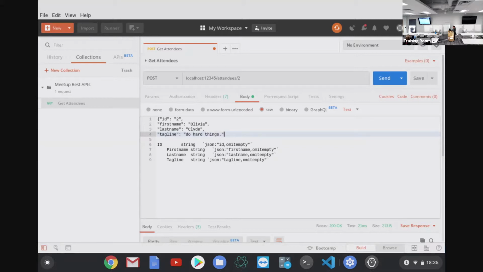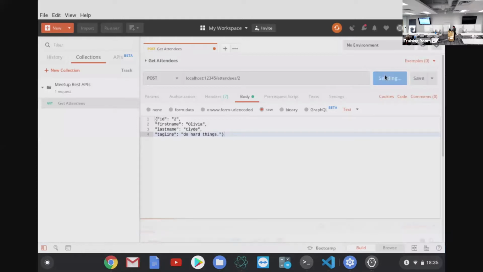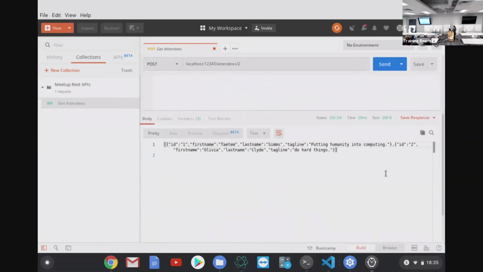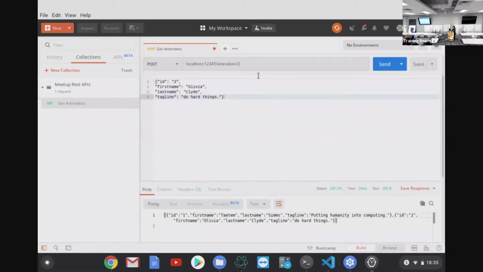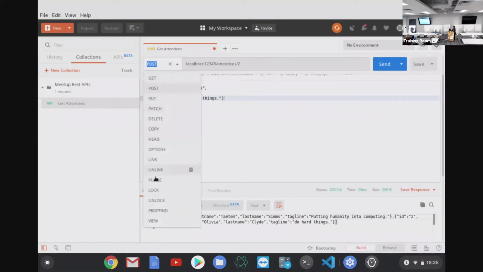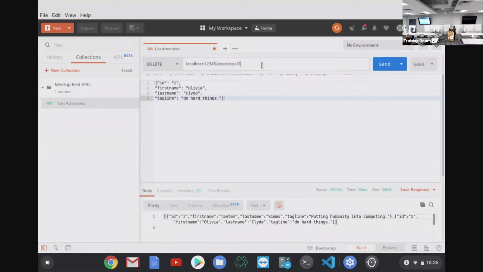Okay. This is the moment of truth, guys. Let's see if it works. The 200. Oh, look at that. We have 2 people in our attendees list now. All right. So I think that showcases some of the fun of things you can do. I could also decide to make this a delete call, which you will pretty much never see a public API that has a delete endpoint, and even most private API.